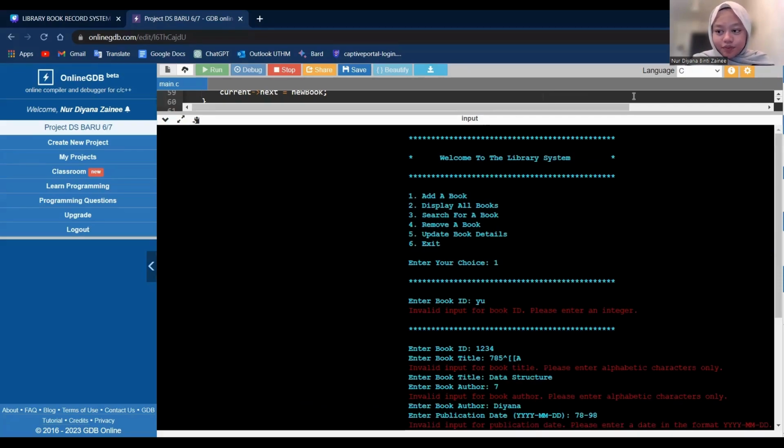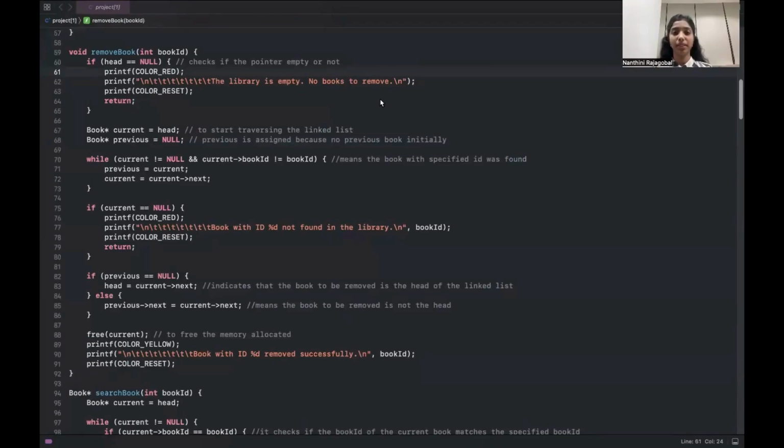Thank you. Good morning, Doctor. My name is Nandini, daughter of Rajagopal. My matriculation number is DI210024. I will be presenting a part of my C project code. Specifically, I will explain the remove book function, which is responsible for removing a book from a library.